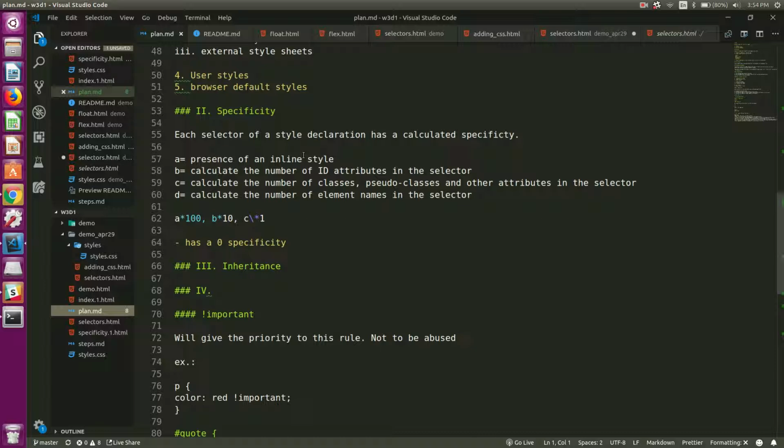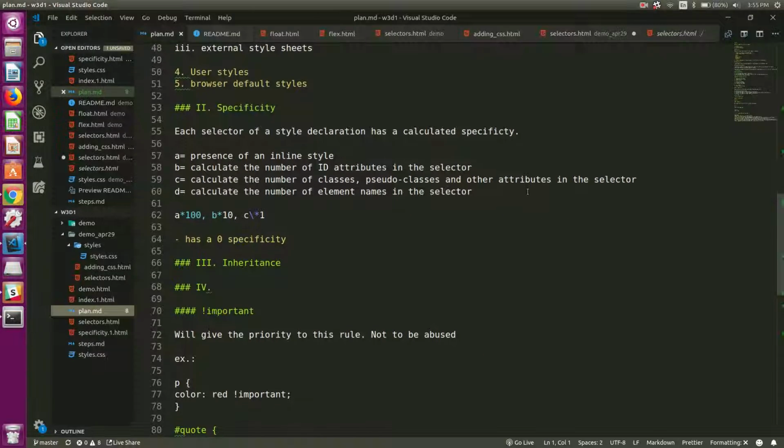Now, besides the inline style, you're going to calculate the number of IDs in the selector. An ID will get 100 points. And then you're going to calculate the number of classes, pseudo classes and other attributes in the selector, well, let's stick to classes. A class will be 10 points. And a single HTML element will be 1 point. All right?